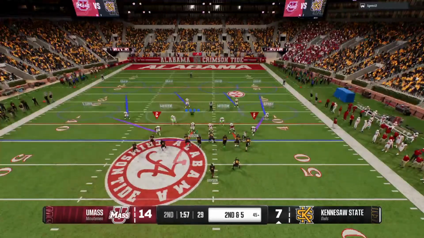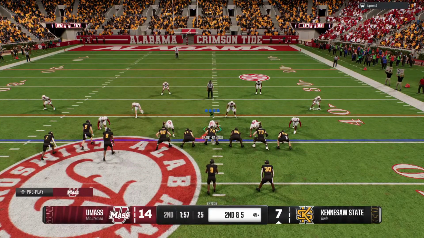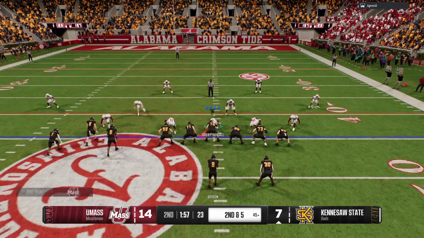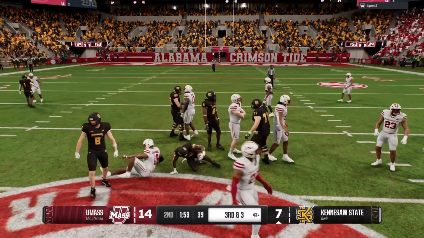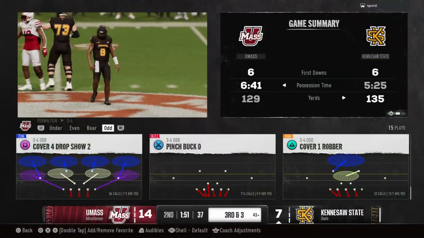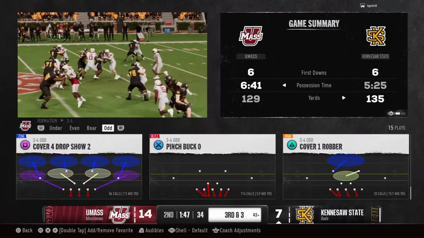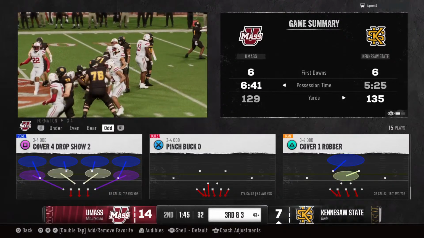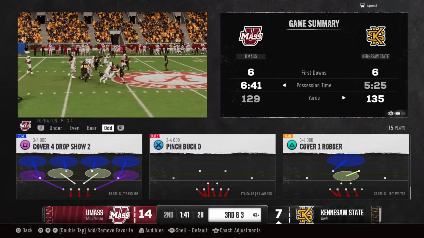Bunch formation trying to confuse the secondary. From the shotgun, the handoff to the back. And they'll stop him after a minimal pickup. This offensive line better figure out a plan for this D tackle. He is tough to block with one guy. You might want to start double teaming him. He's going to be a problem moving forward. You saw all of his ability on that last play.